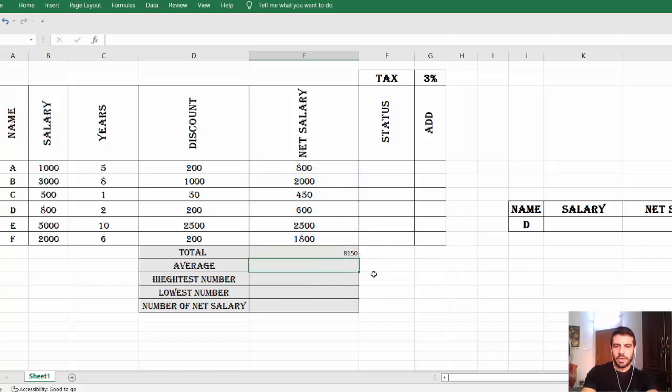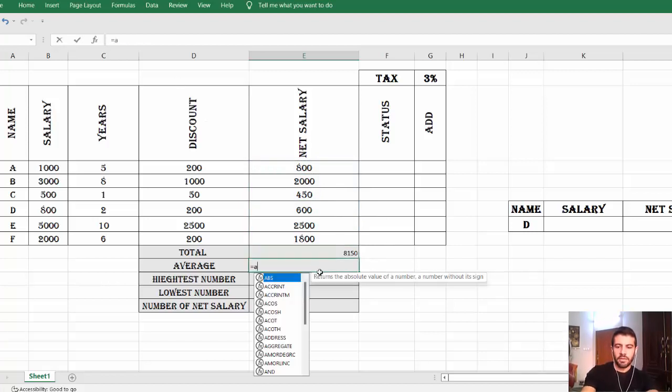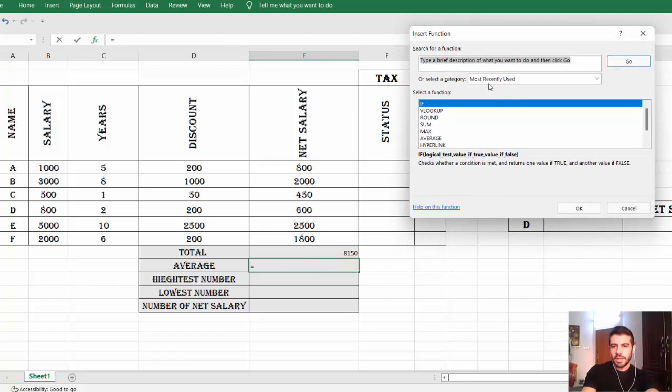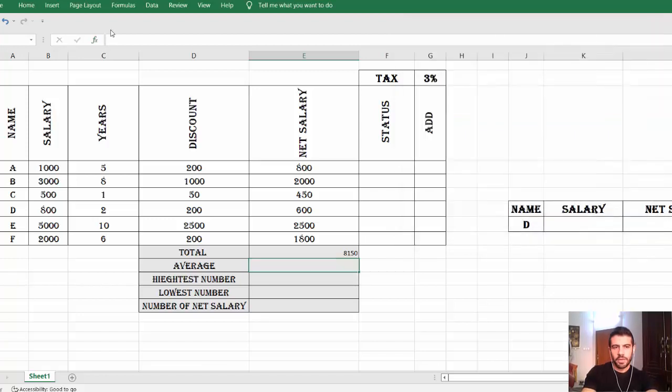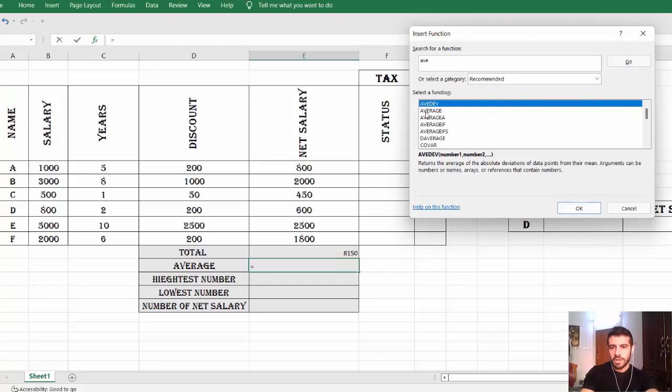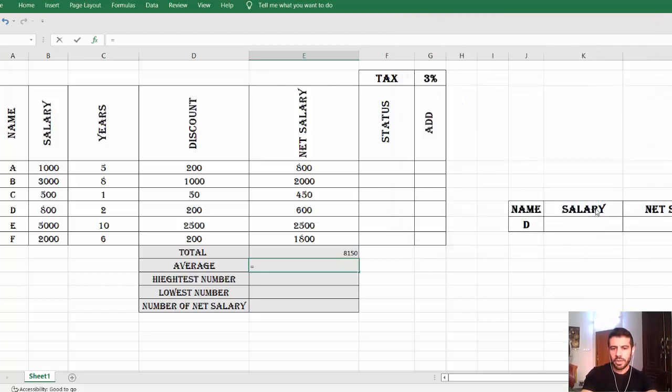The second one is average. You can write average from here, or you can just go to fx. Then I need average, so you can just write here average. Try to find average here. I write AVE, for example. Enter. Now average is here. Click on the average. Okay.